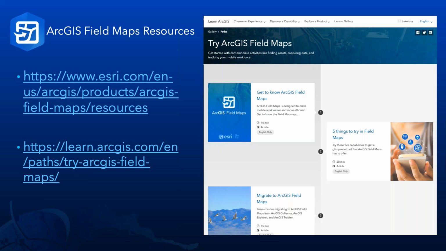There's a Get to Know ArcGIS Field Maps, where it covers most of what I said in about 10 minutes versus the 20 to 30 minutes here, and then 5 things to try. So it's going to highlight some of those common workflows within Field Maps, and then also, especially for the administrators, how to migrate your team and the users to ArcGIS Field Maps. So it provides a guide and compares back and forth for you.